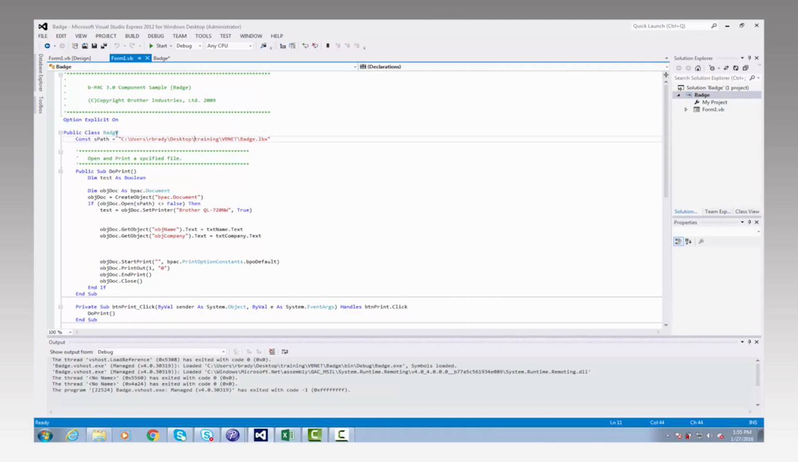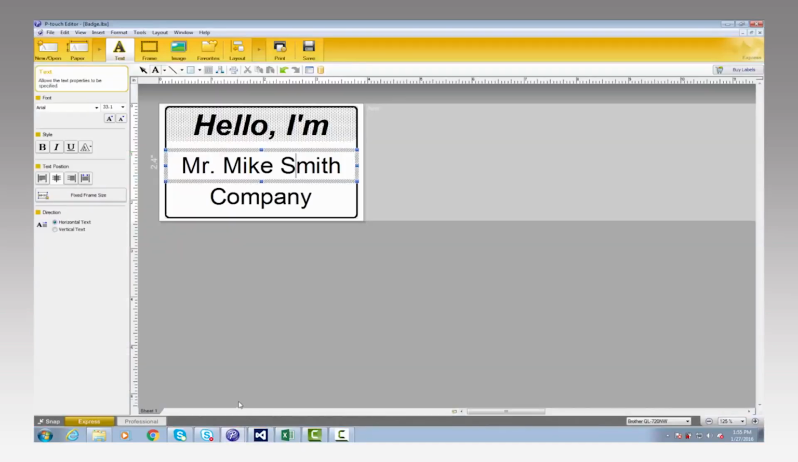In here, the main thing is that we set our path for where our label template is located. And we see here that it uses this badge.lbx file. In P-touch Editor, we have the badge.lbx file here. This is the template that will be used to inject and overwrite the two text fields for the name and the company.